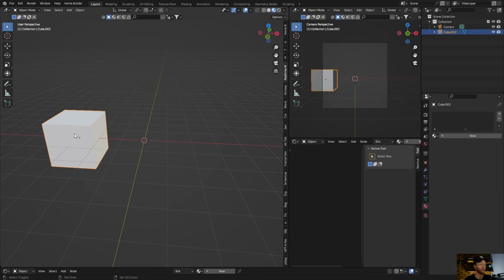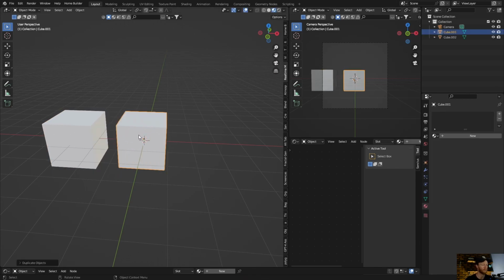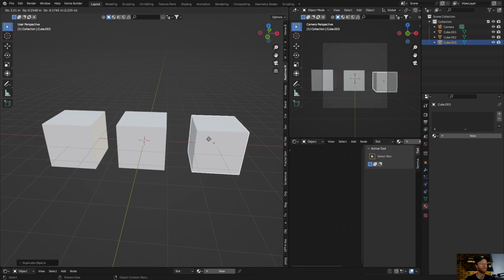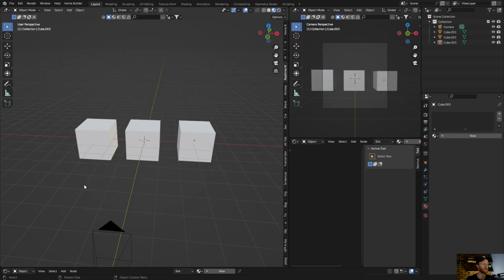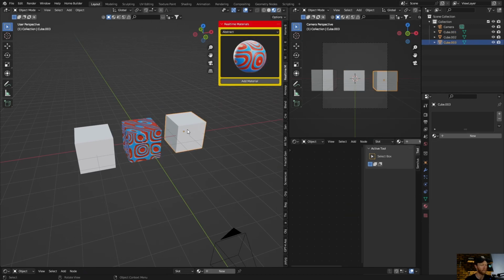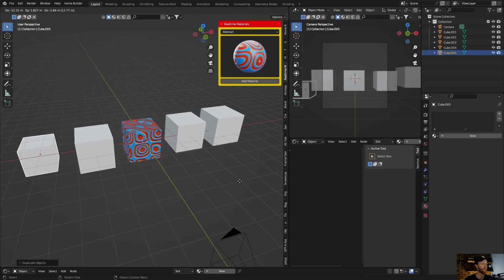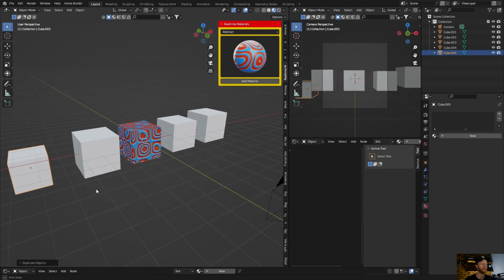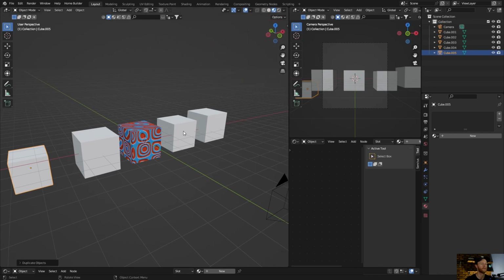Tip number two, let me add another one. Another one. All right. Let me add a material again. Okay, so Shift D. Let's say I've got a lot of materials. Now I want to apply this material to all of this. Or let's say I want to apply something else, so maybe a modifier or anything.